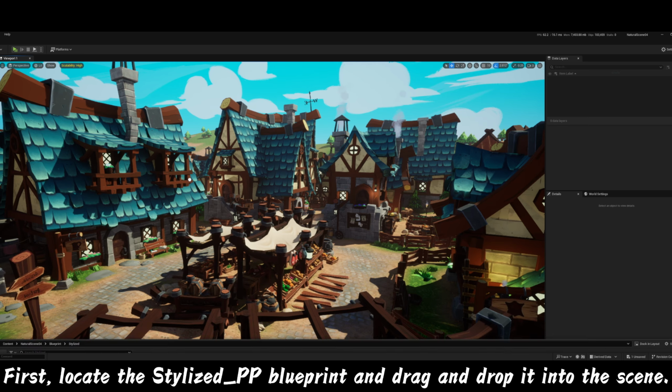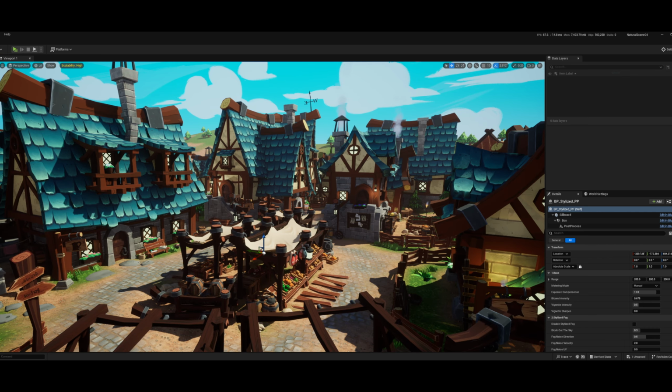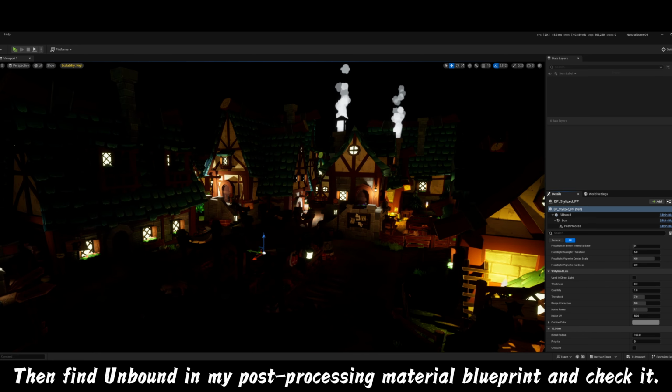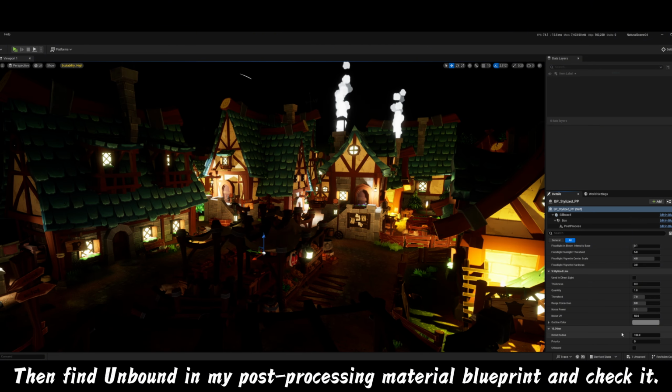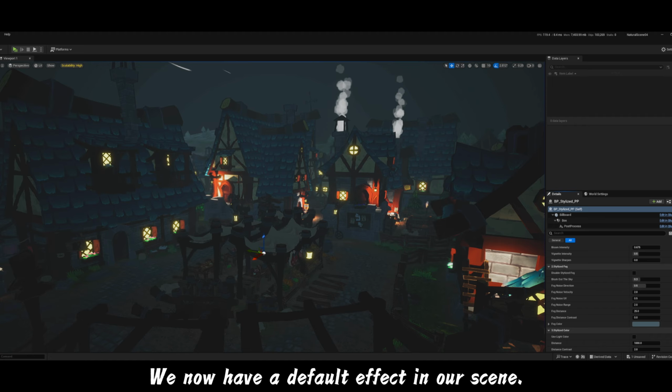First, locate the stylized PP blueprint and drag and drop it into the scene. Let me turn off the lights in the scene first. Then find and bind in my post-processing material blueprint and check it. We now have a default effect in our scene.